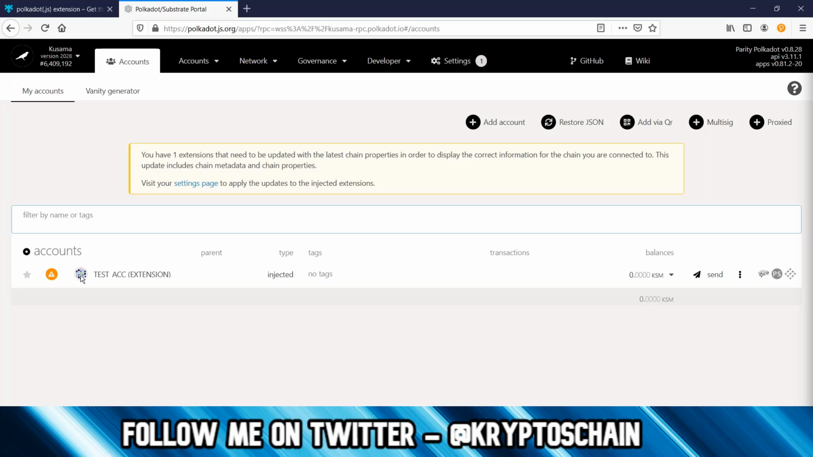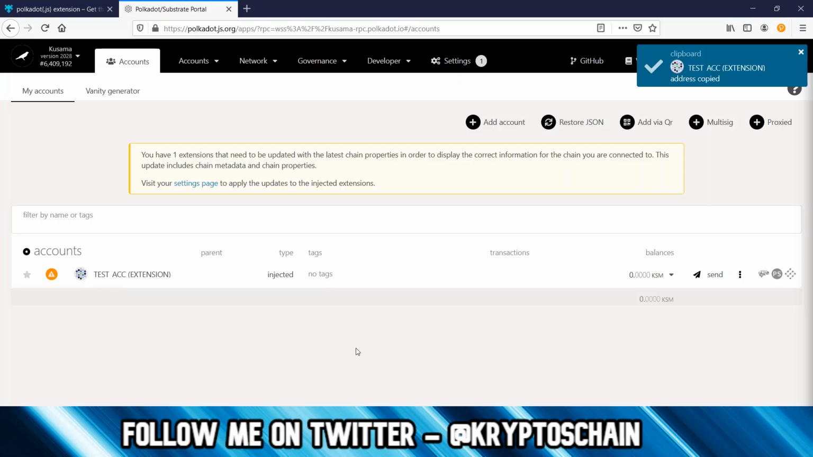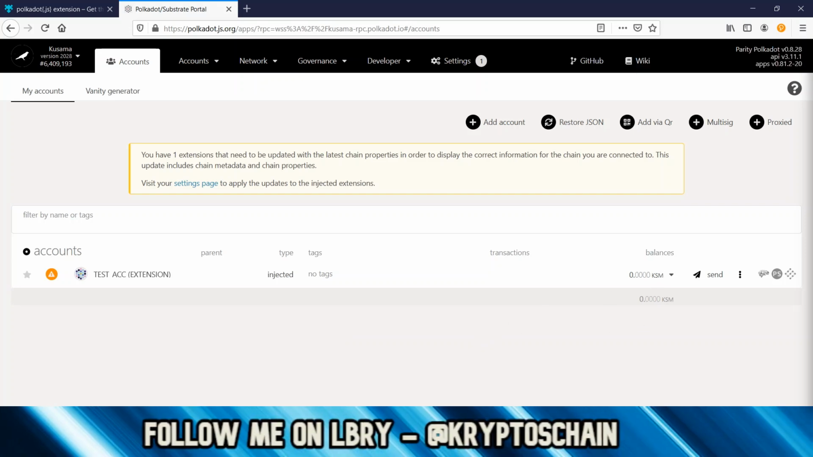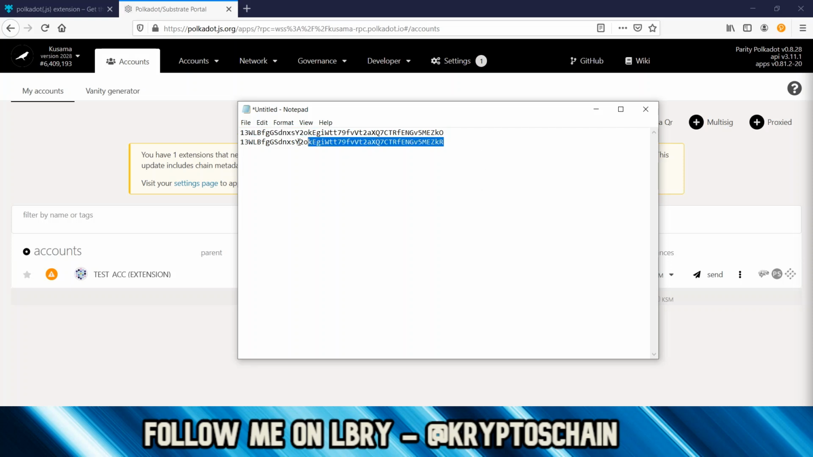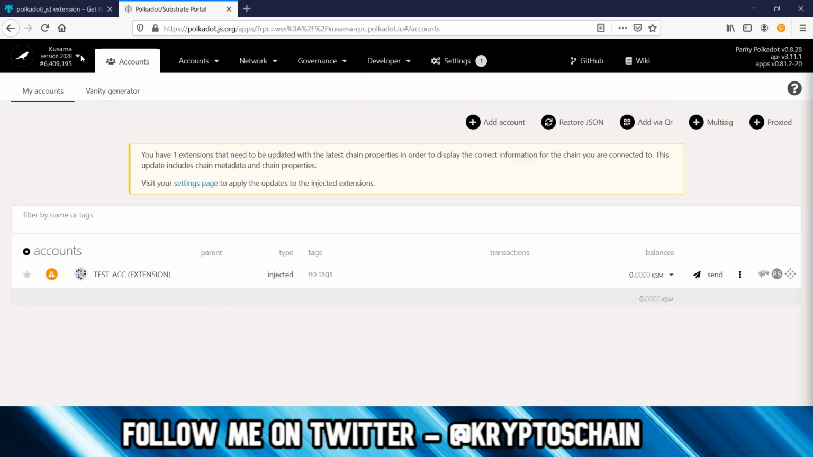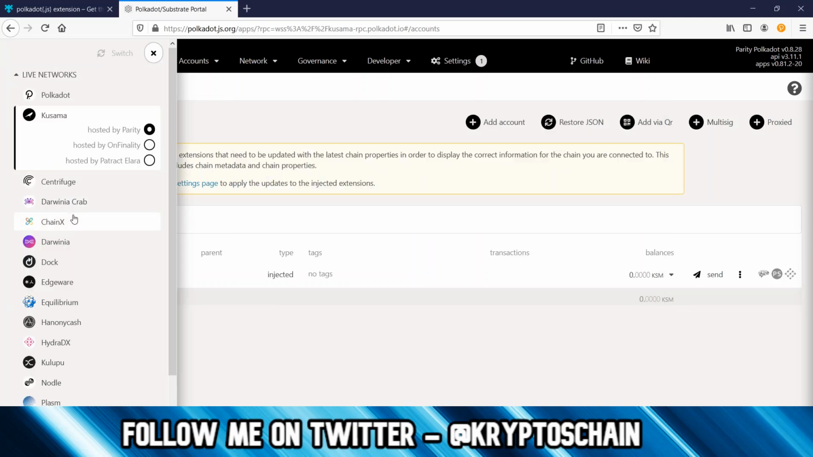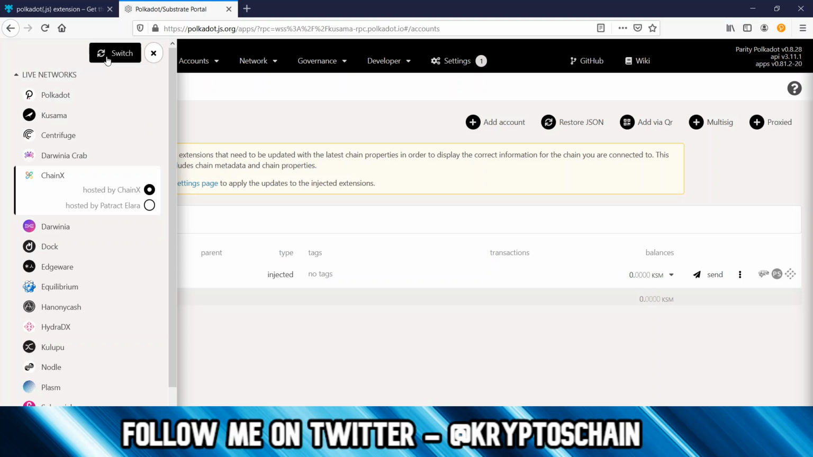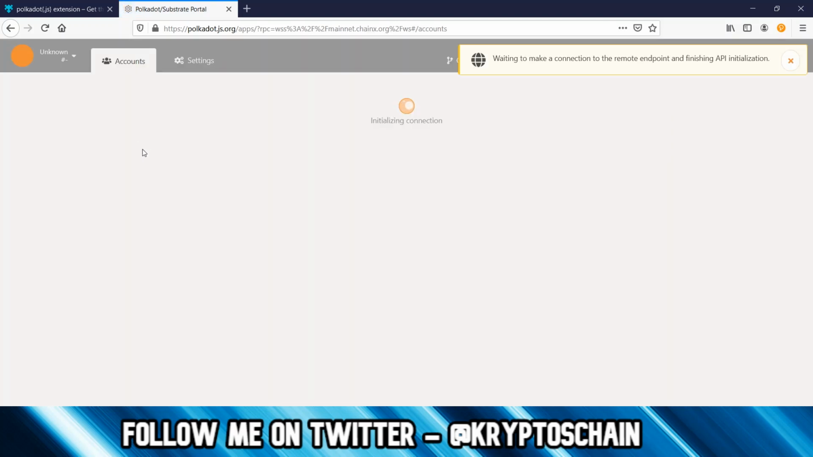So what do you do? You can just copy the public address to be able to receive Kusama to your account. As you can see, it says here balance is in KSM, right? This is your Kusama public address, which is different, as you can see, from the public address that we had for Polkadot, right? And then if you do exactly the same here for Chainx, let's switch to Chainx. Give it a moment.